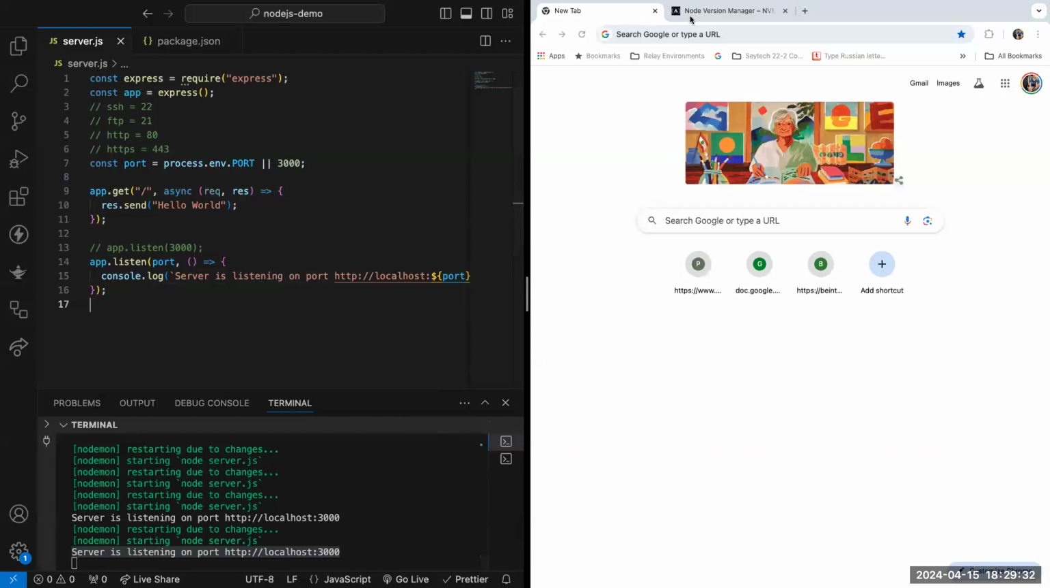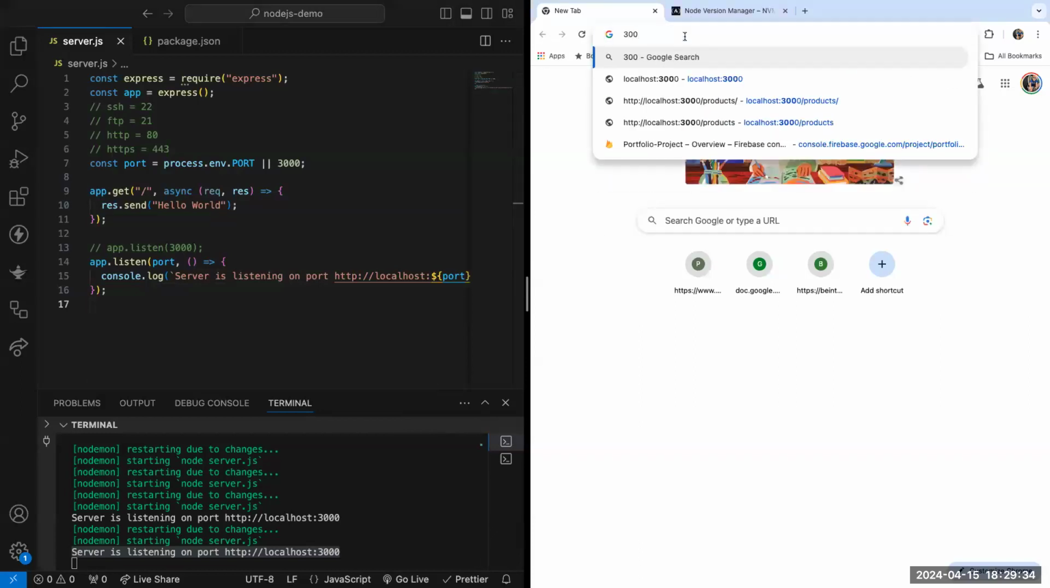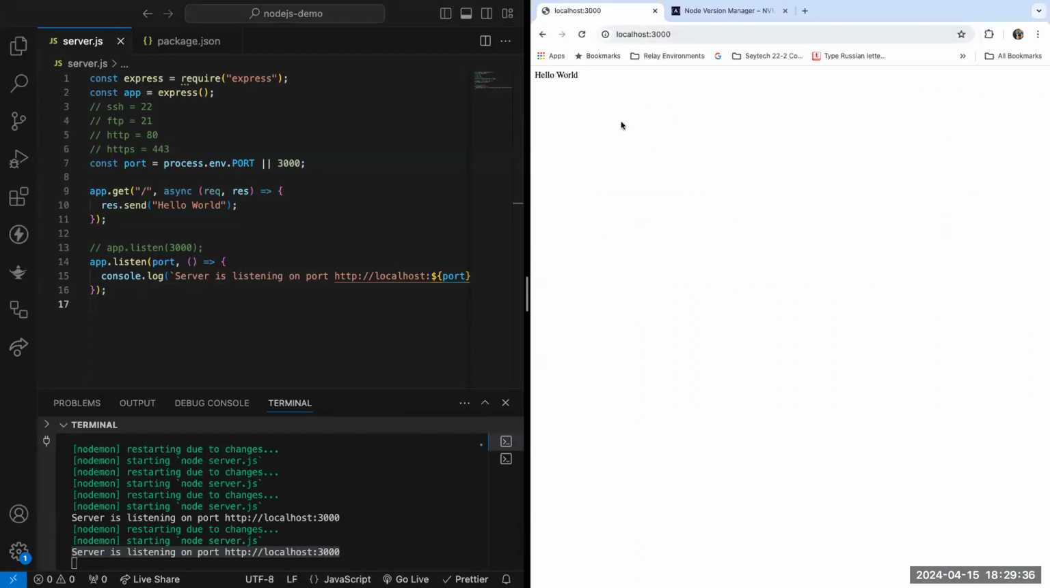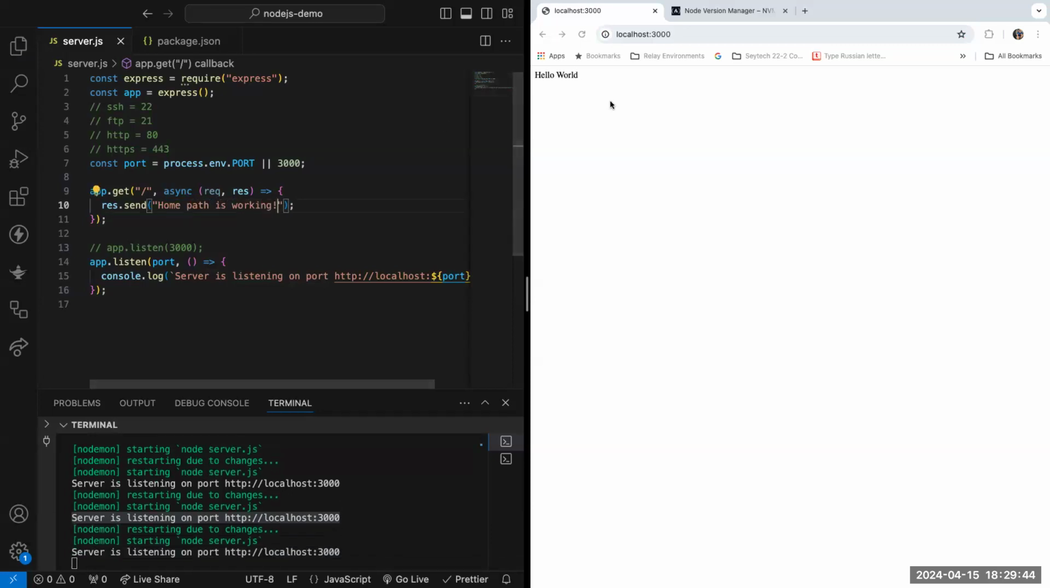Now, if I go down here and say 3000, hello world. Okay, it's printing out hello world. HomePad is working. Right? HomePad is working.